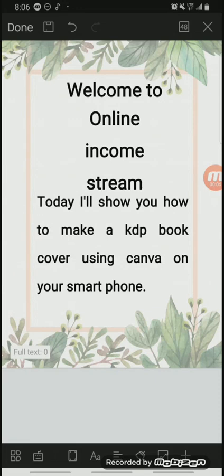Cover, a KDP book cover, the Kindle version, using Canva with just your smartphone. I'm going to be making this for this tutorial. I'm going to be making a book cover on how to be a good husband.